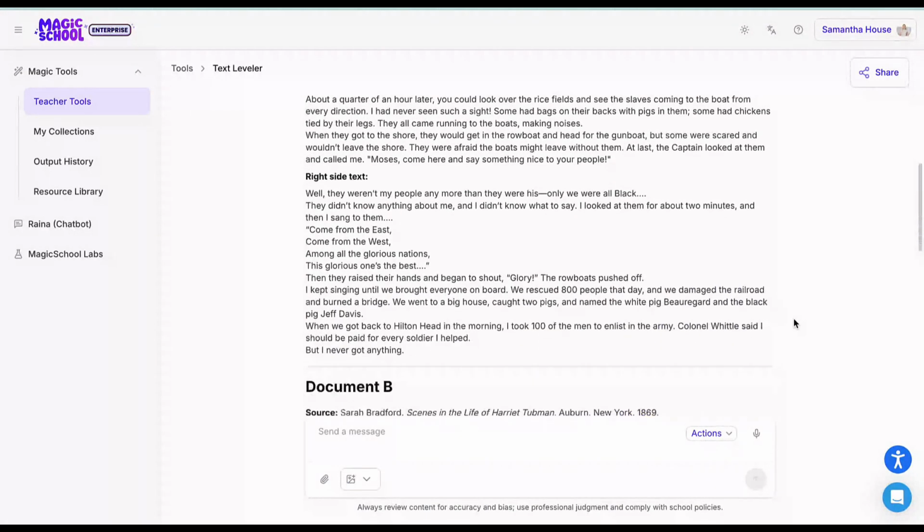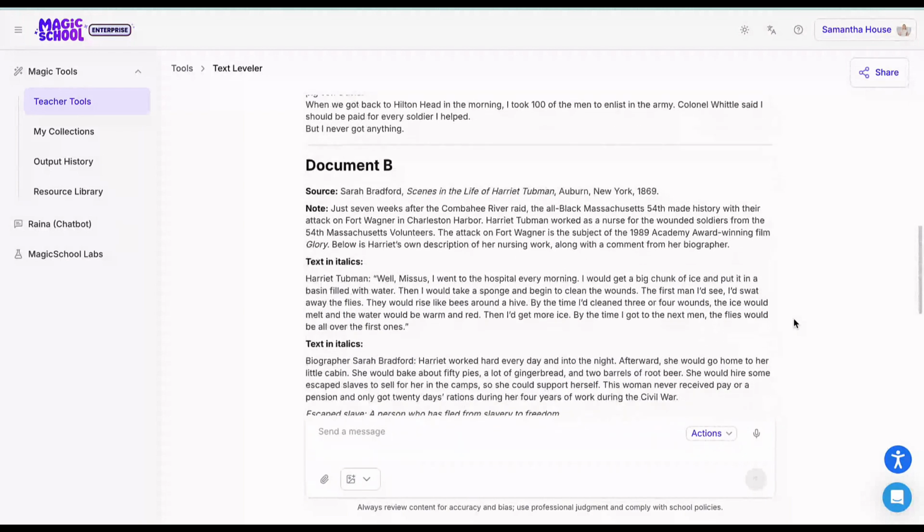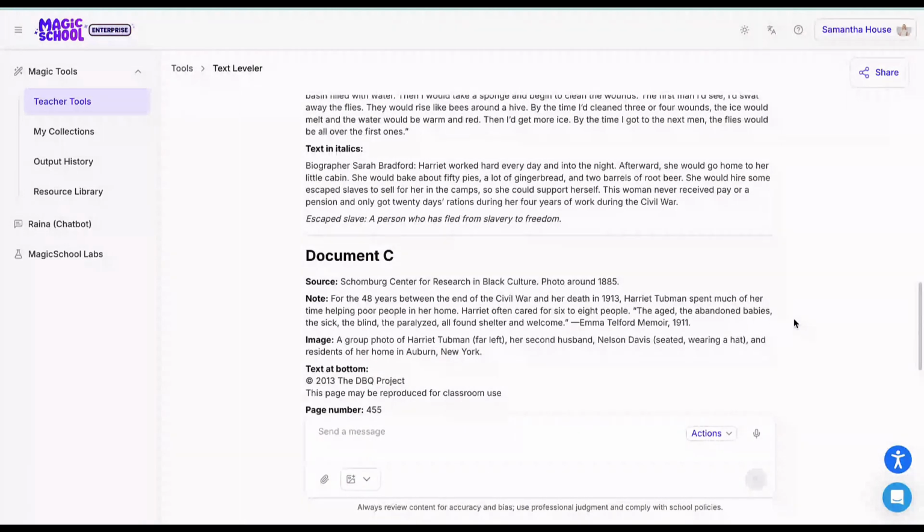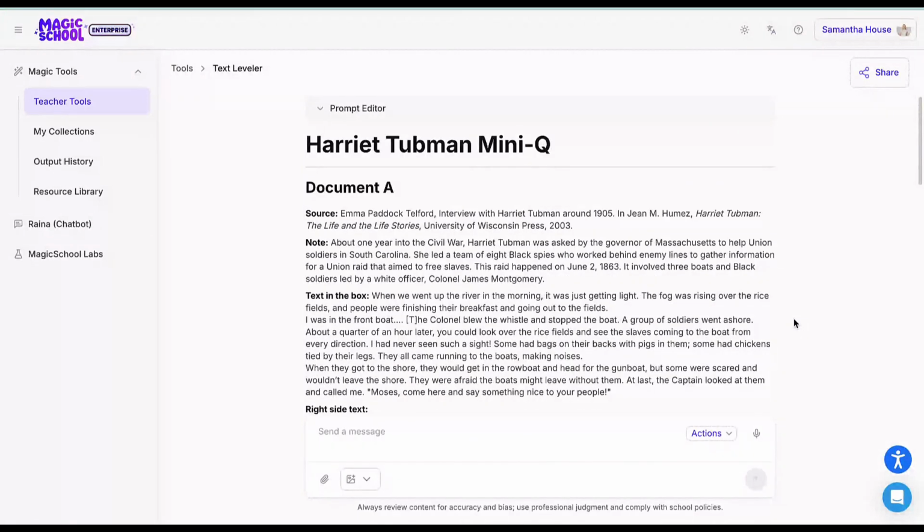And you may want to copy this and reformat it so that it looks a little bit more similar to the DBQ packet that you would be giving other students in your class. But you could definitely differentiate the Lexile level of a DBQ or any other text for a student based on their data, and then throughout the year scaffold up to an appropriate grade level Lexile.